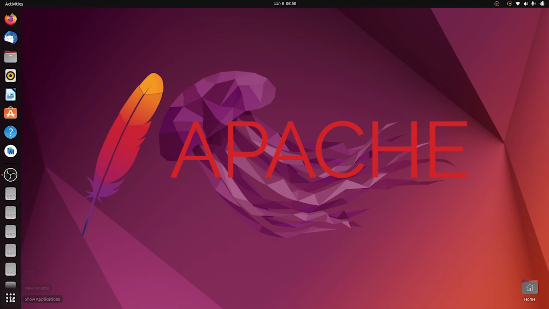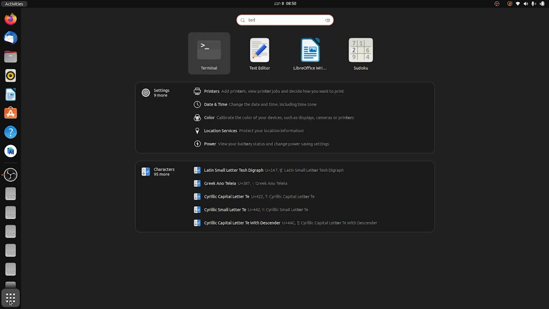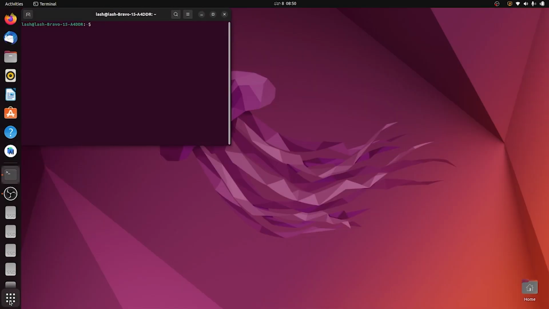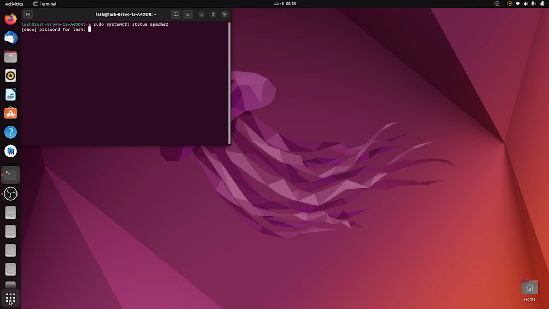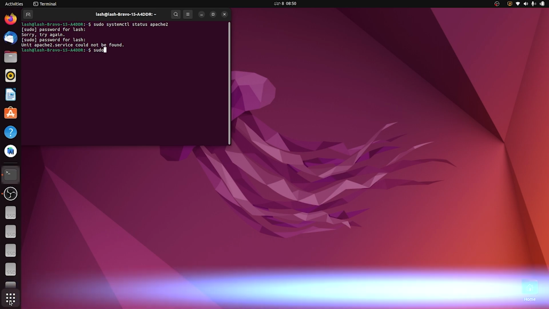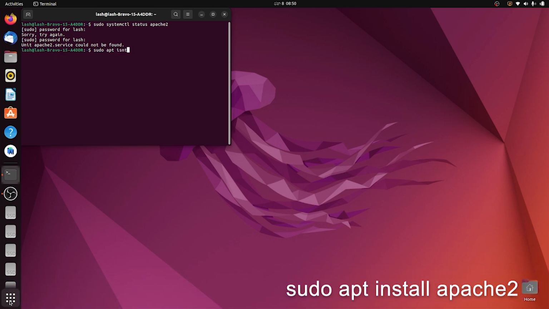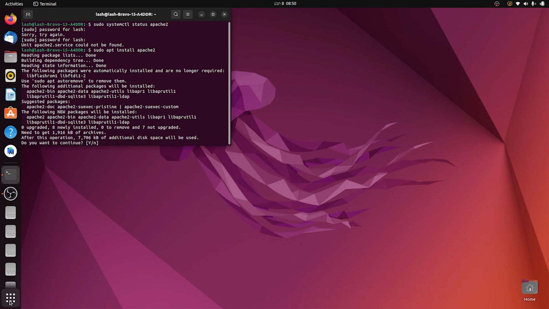To verify that an Apache system service exists, run the following command. Then enter your password. Here you can see there is no Apache service on our system, so we have to install it. To install Apache, run the following command. Enter Y.